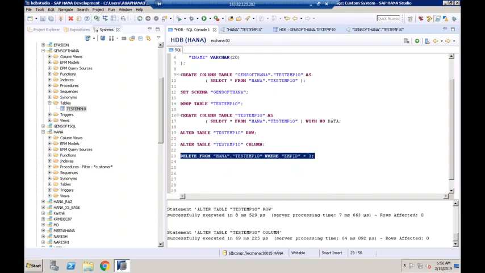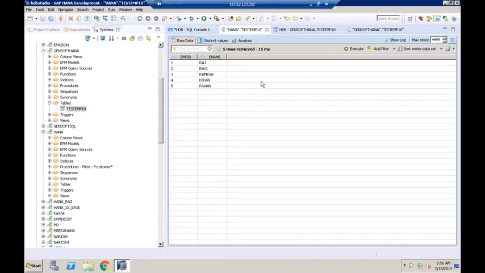So when I execute, it might have deleted. If you go back, 5 records are there. If I refresh, it would have been deleted from the table. Okay, the third record got deleted.